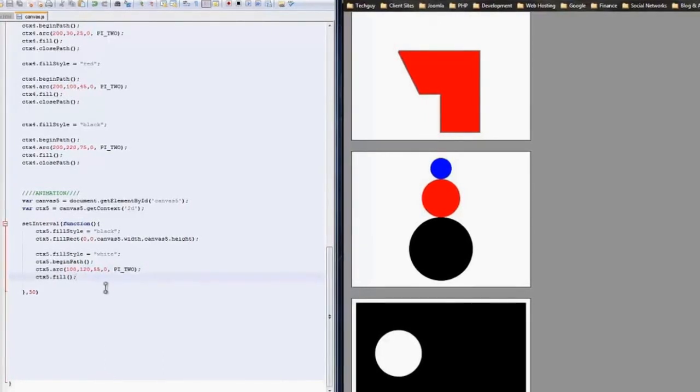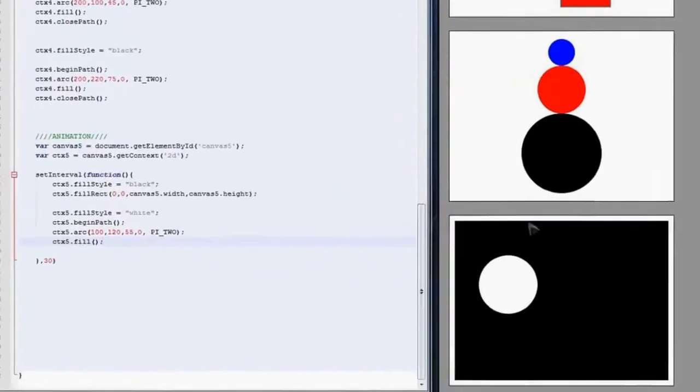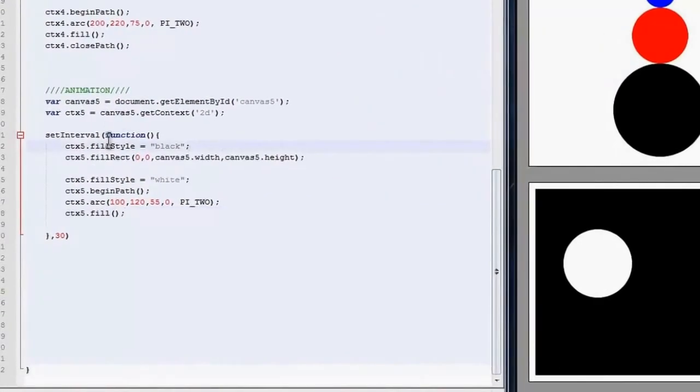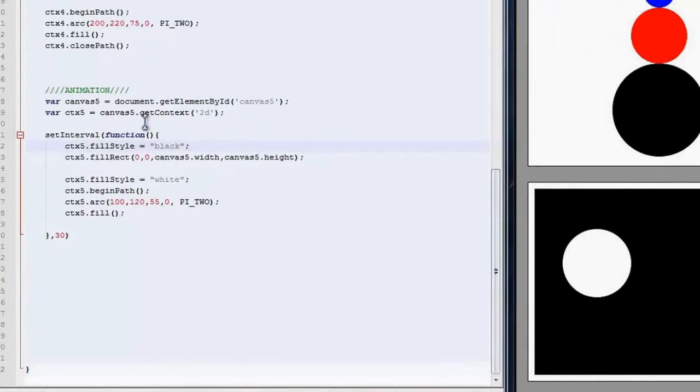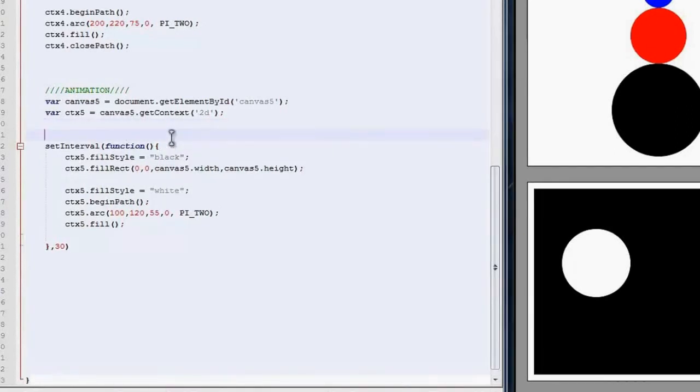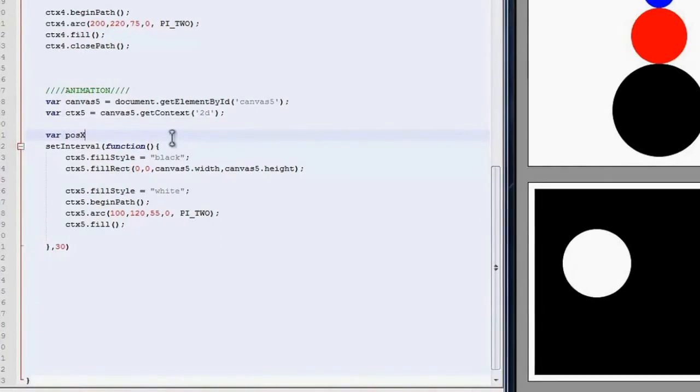Alright, so now let's get into the animation part of this. What we need to do, like I said before, is we need to set a counter. So here I'm going to create a new variable, and I'm going to call it pos x for position x. Okay, and I'm going to set that to 0.